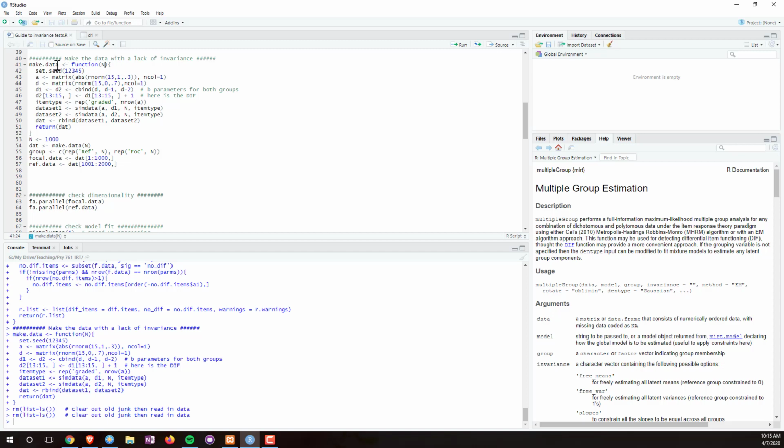The advantage of using a function, again, is that it's convenient. When you call make.data with an n of 1000, like you see down here, it doesn't keep any of these temporary objects, A and D1, D2. All of this stuff is temporary when it's inside a function, so it doesn't end up over here in your global environment where you have to remove it later. That's one of the nice things about a function.